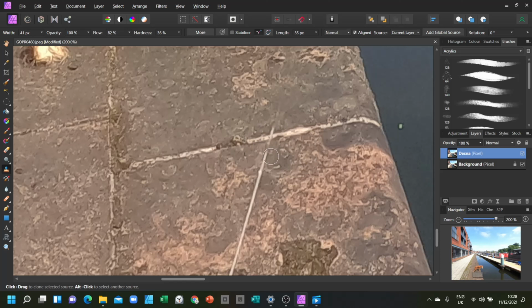So firstly, I think we better remove the lead from the bottom section. Here we go. Let's start removing this lead with the clone tool. Don't forget, Alt plus the left mouse button to select where we want to come from. And keep going from one side to the other with our mouse, selecting different parts of the concrete. As you can see, I've just made my brush a bit bigger. That makes it a bit easier in this part down the bottom. Keep clicking and dragging.